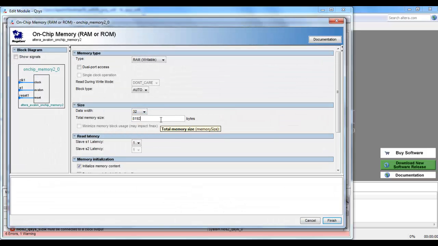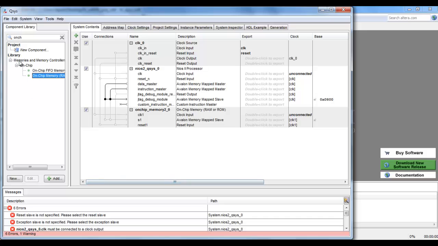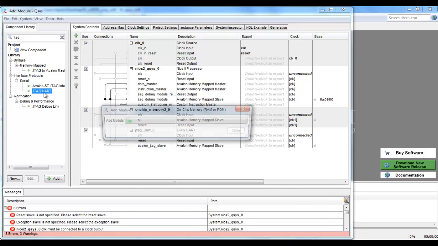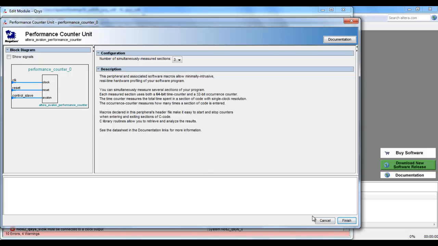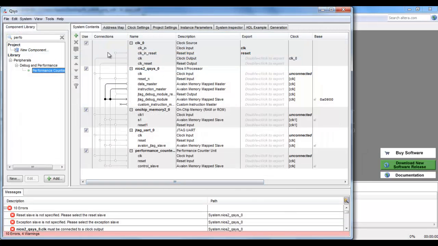I'll make the total memory size 8 KB. And let's add the JTAG module. And finally the performance counter. Once all the components are added, we'll do the interconnections, starting with the clock signal. We'll assign the clock signal to all the modules. Similarly, we'll give the reset signal.